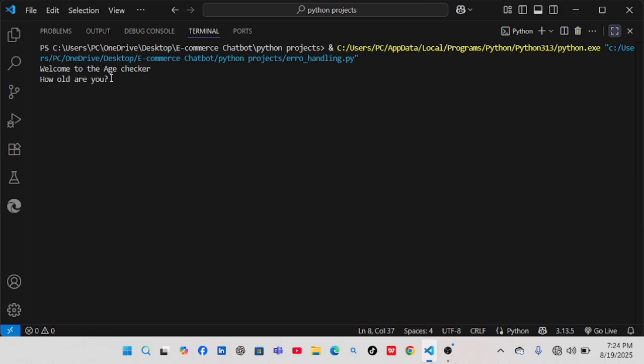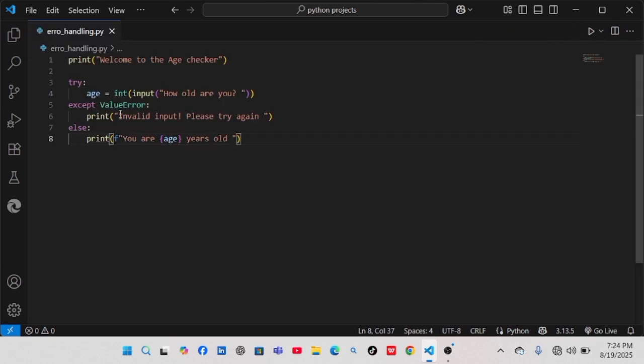And now in this case, we'll try to put an integer. Maybe my age is 23. You are 23 years old. So in this case, our program has skipped the except error, and it has printed our try block, which is in else. So this is how you handle errors in your program.